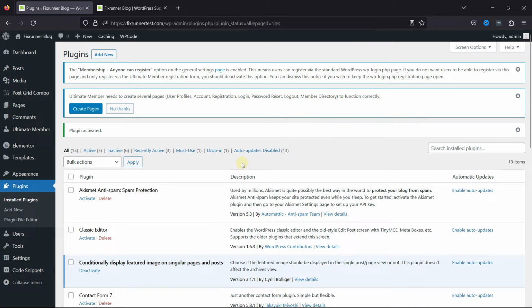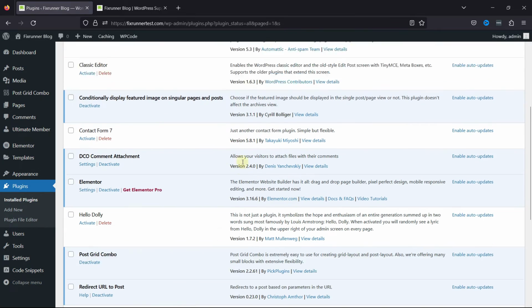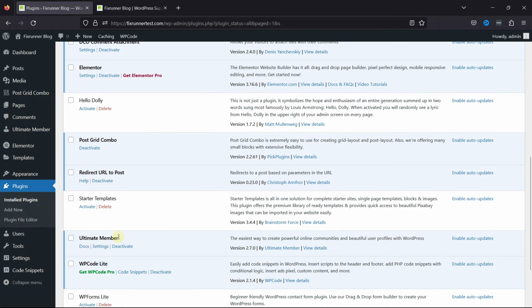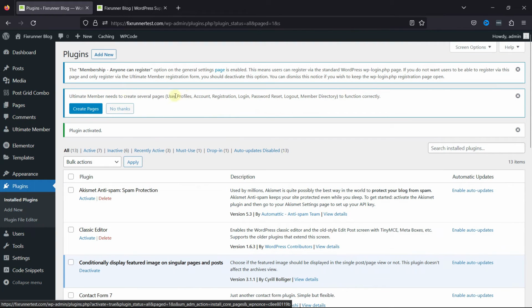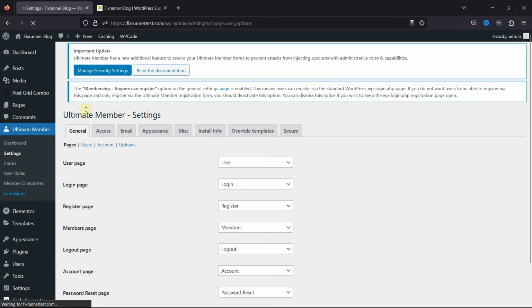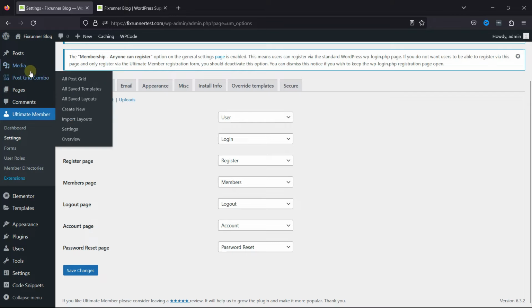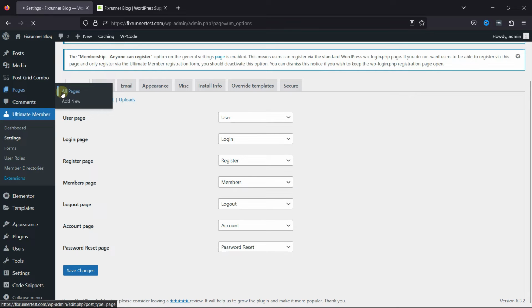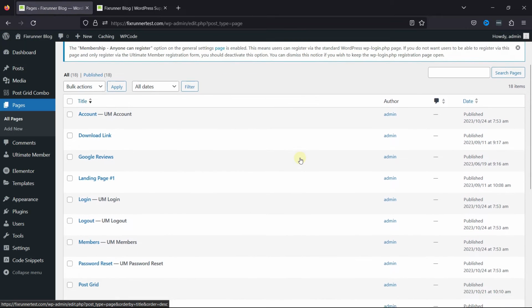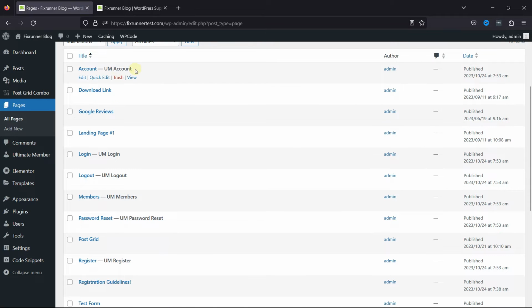Now, this plugin needs to create various pages like user profiles, accounts, registration, etc. So, simply click on Create Pages. And once the pages are created, you're going to be redirected to the settings page where you can configure this plugin. Here are some page-related settings that you can explore. Let me show you all the pages first. Hover over Pages and click on All Pages. You can see the pages created by the plugins.